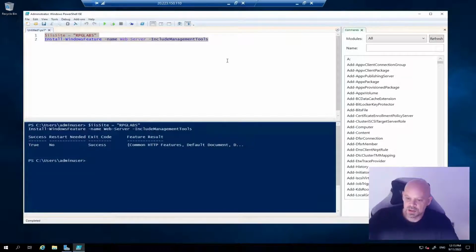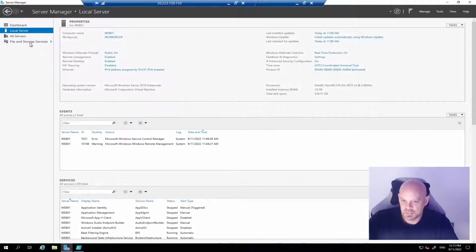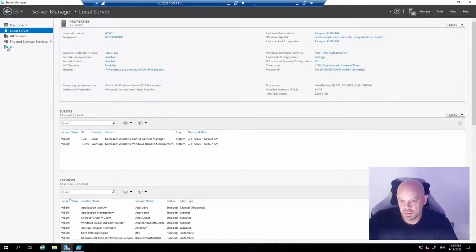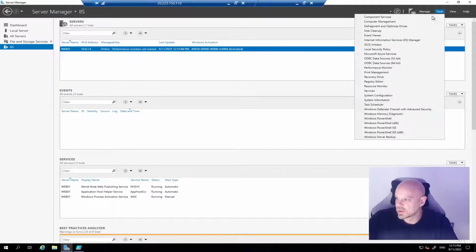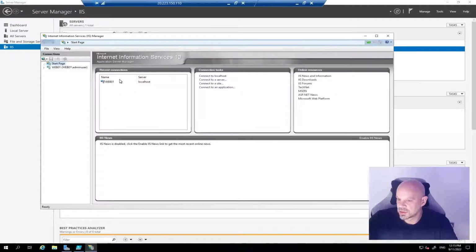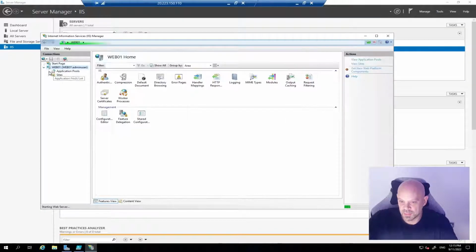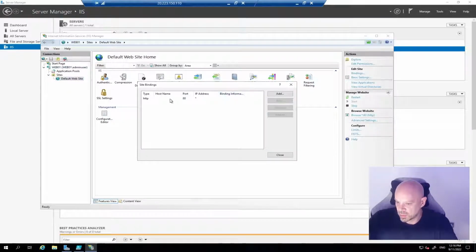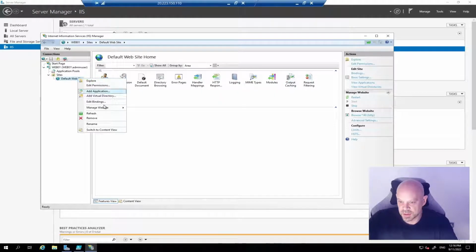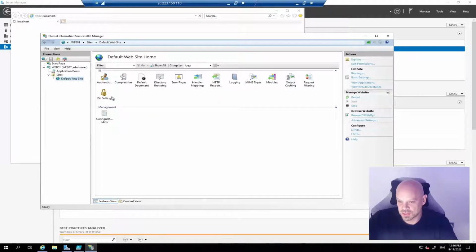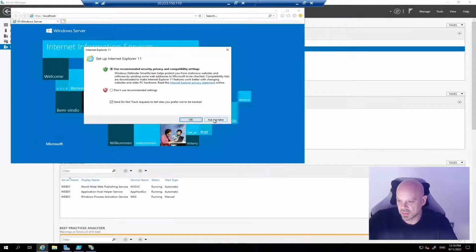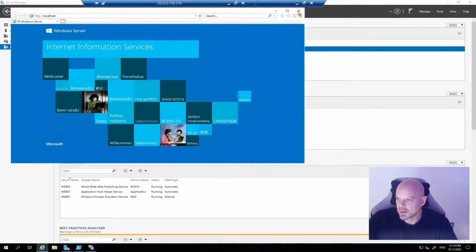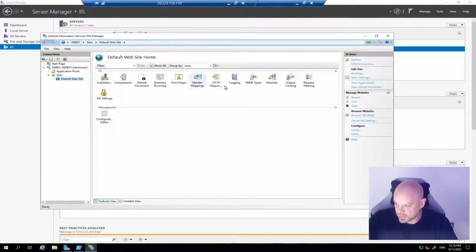Okay, so that's finished. So let's have a look and see. We should now have, if I refresh this page, we should now have IIS installed on this server. There we go. And if we have a look at the management of that, it should just be all the defaults. So we've got the default website, and it's currently on port 80. And if we were to browse this, it should just launch the default Internet Information Services page, which it has done.